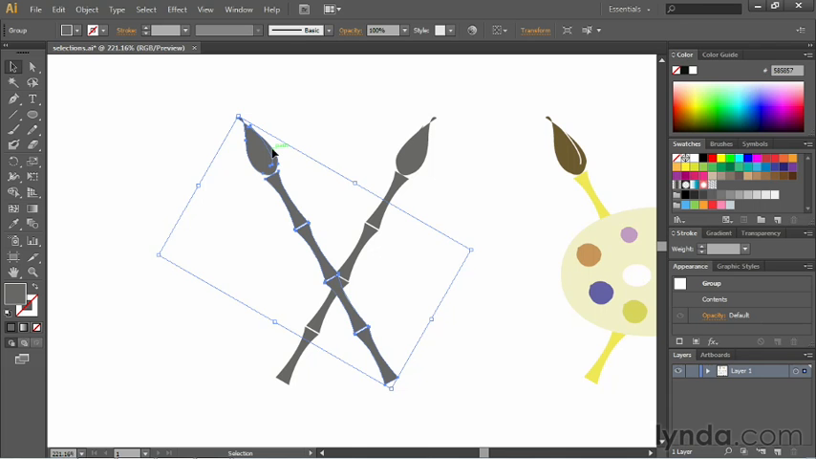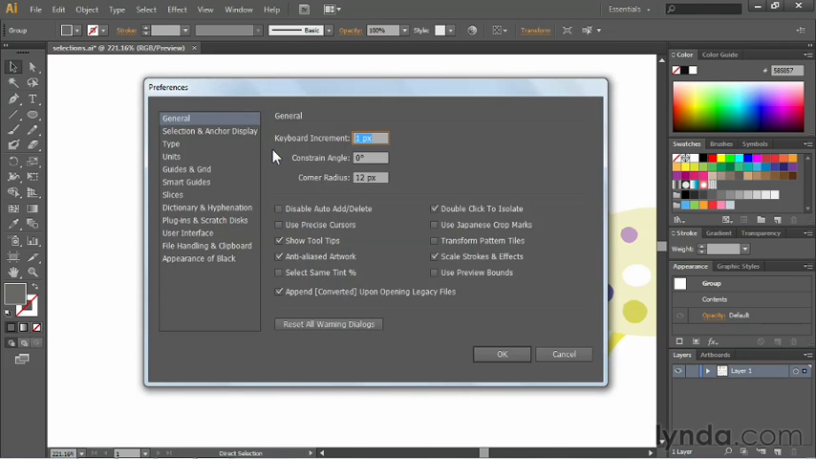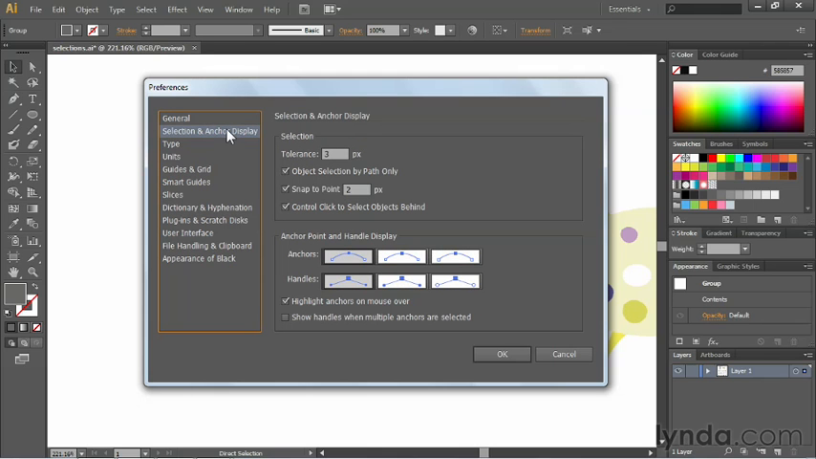If you want to turn this back off, simply go back into your preferences, that's Command or Control K, and then go to Selection and Anchor Display, and then turn off Object Selection by Path Only. You can also choose the Snap to Point and Control Click to select objects behind. This means that you will hold down the Control key on your keyboard and then click an object which is behind another object in order to select it. Otherwise, you're going to have to use something called isolation mode to get objects that lie behind other objects.